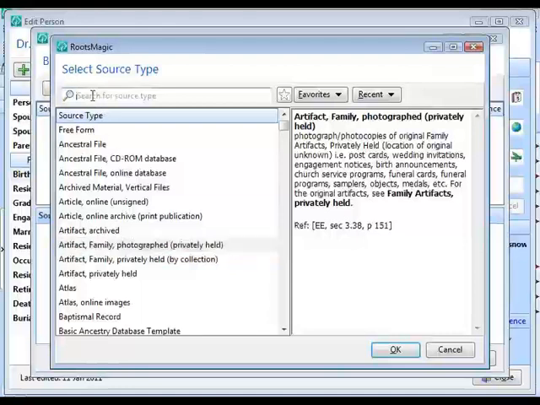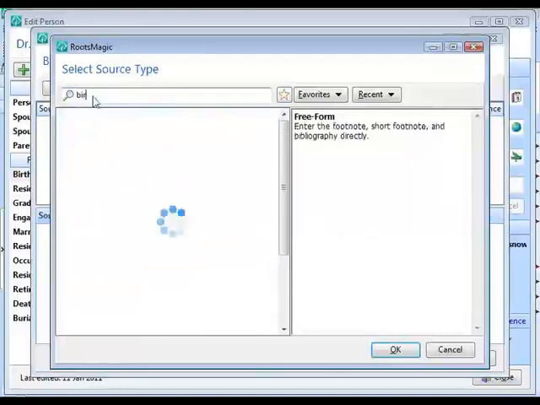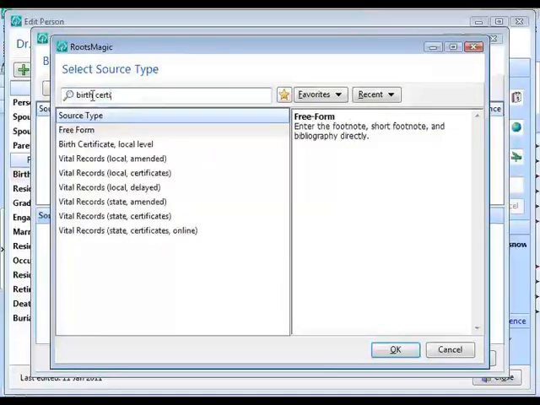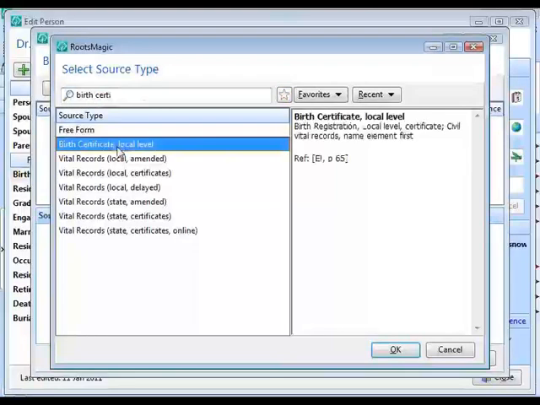If I come up here and say search for a source type, if I type in birth certificate, or start to type the first part of birth certificate, RootsMagic will filter it down to the types of sources that have that in their description. So you could enter what's called a birth certificate directly. That's from this E exclamation mark, that's from Evidence, the original predecessor to Evidence Explained. In other words, this is the old way to do it. These vital records are the new way to do it.